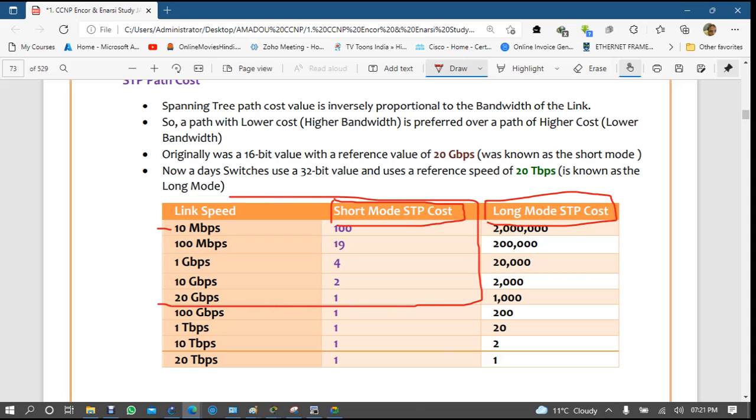But nowadays when 5G came, you have 100 Gbps, 1 Tbps speeds in the network. With this shortest method, all the cost is the same for the higher speeds also. So in the future, if 40 Gbps or 50 Gbps comes, all the cost will be the same. So what is the benefit of speed?